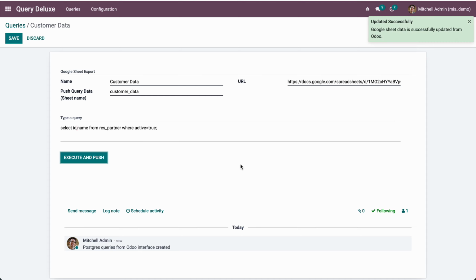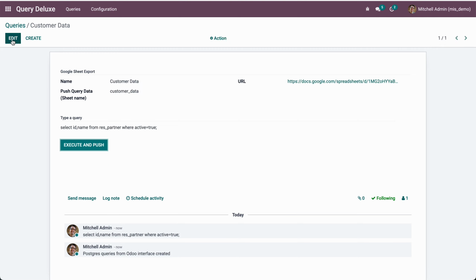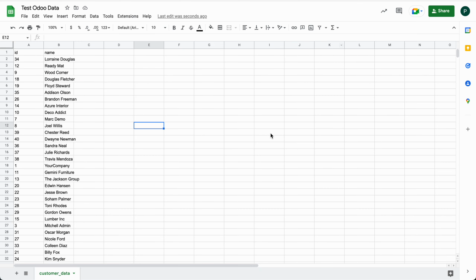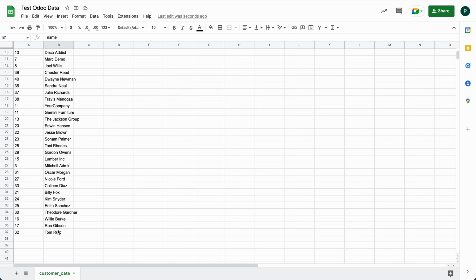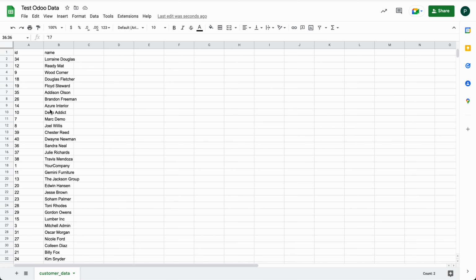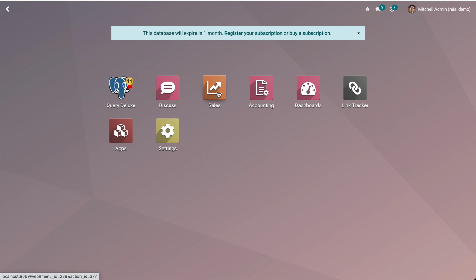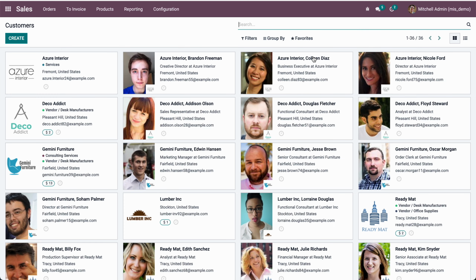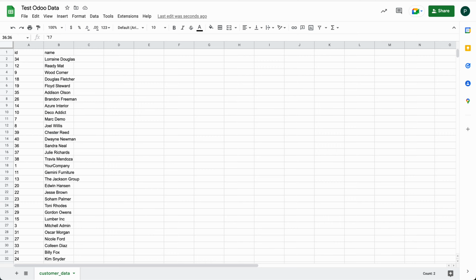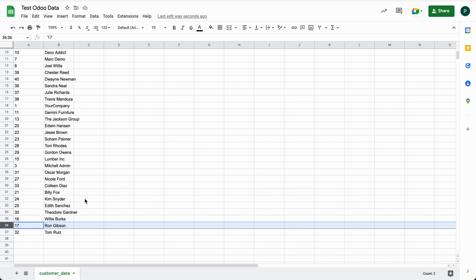Now once we have a successful query, you can see that the Google Sheet data is automatically uploaded to the sheet. If we look at the sheet, we have the ID and the name of the customer, or all the contacts, and we have a total of 36 because the first row is the header, so we have 36 records. If we check the Odoo side, here you can see we have 36 active records in our instance. So simply in one click we can directly push the data into the Google Sheet.